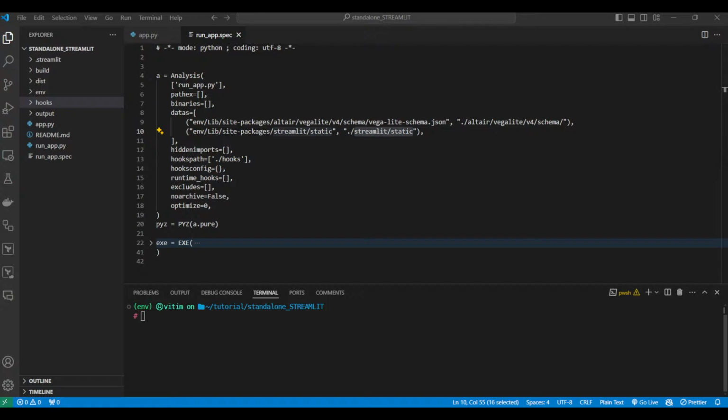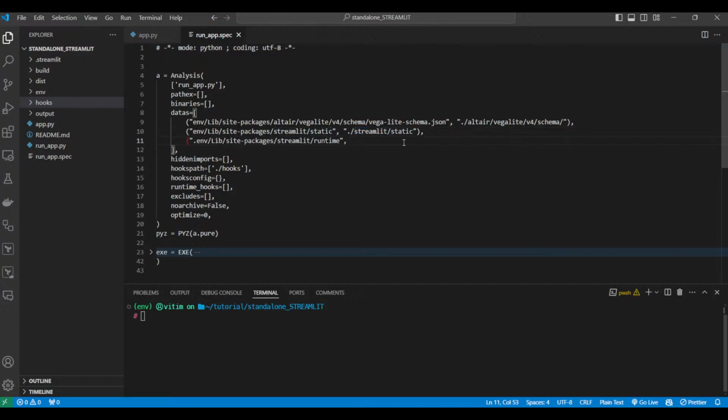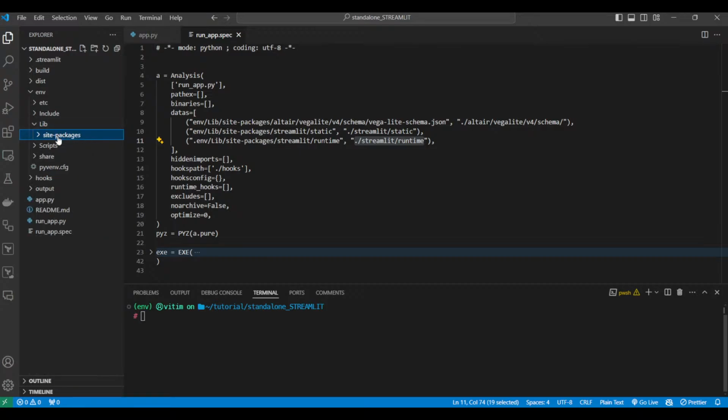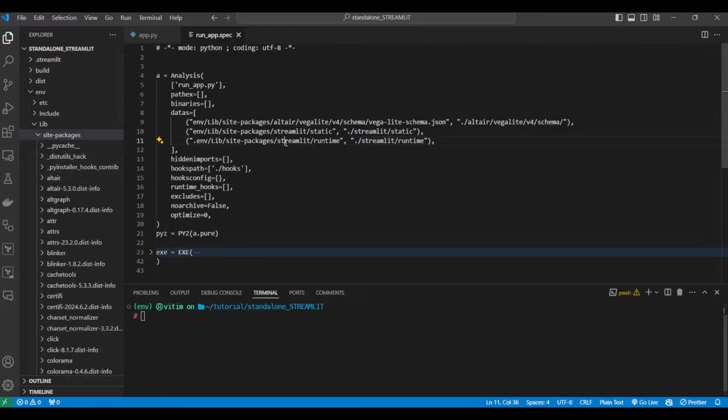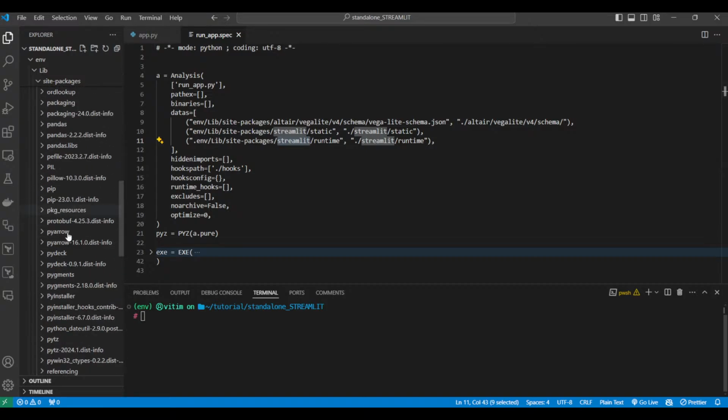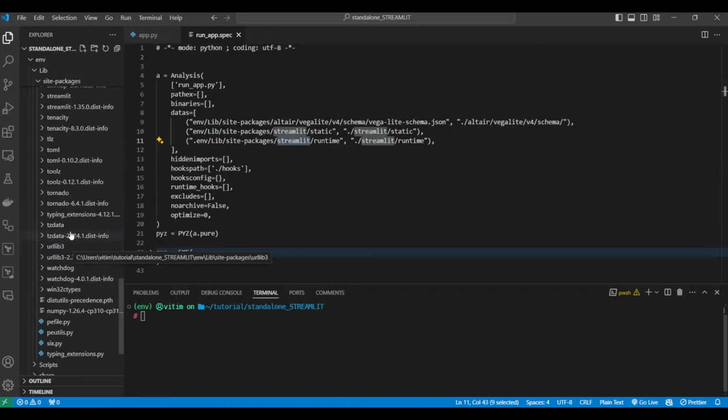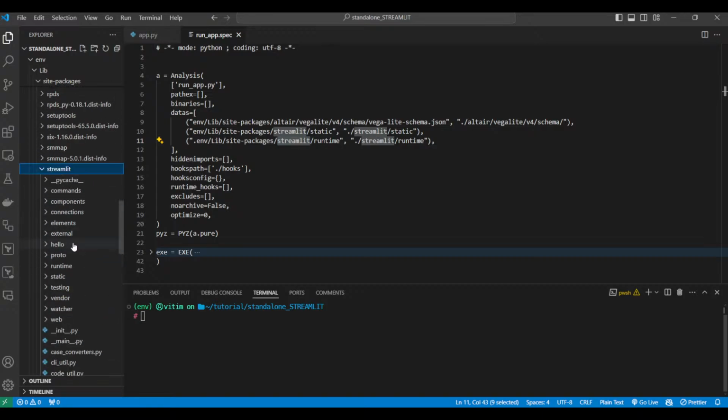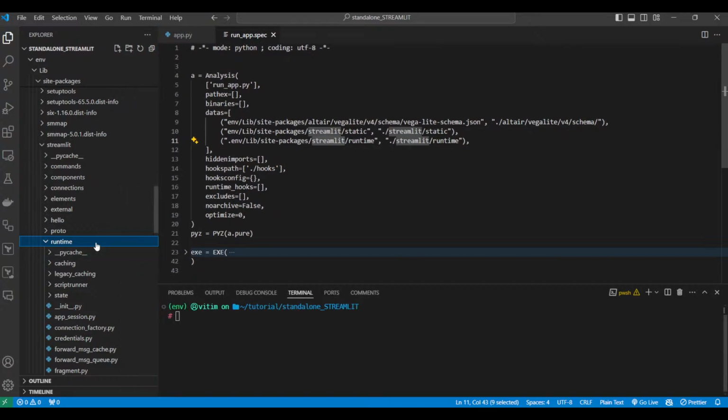Static. Great. Another one is the runtime of Streamlit. Yes, the runtime, and let's end here with the local path of the runtime. This is actually the environment. You can see it like the site-packages, Streamlit runtime. Here we are adding this place. Got it? I guess you got it.